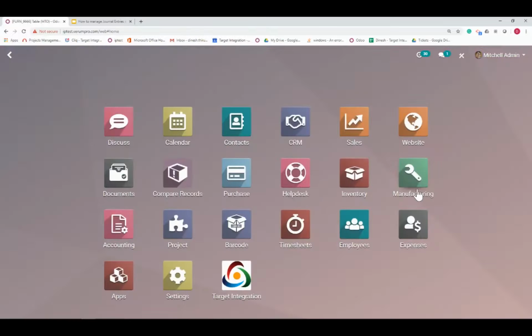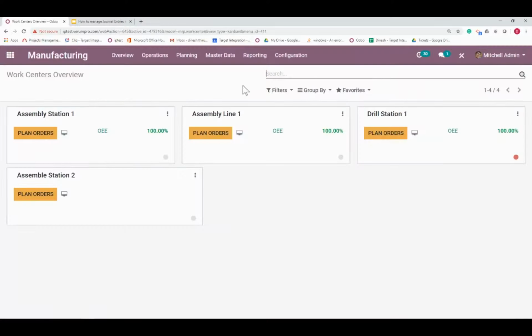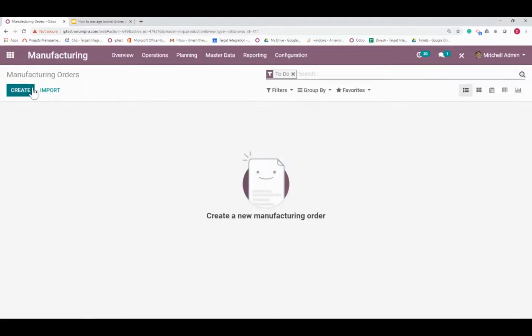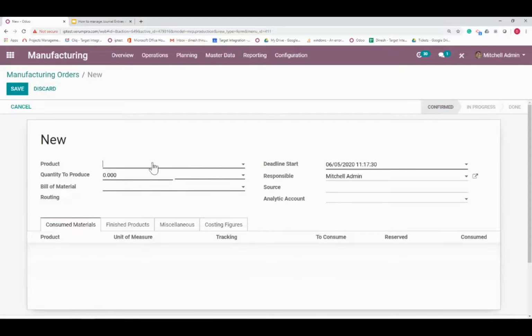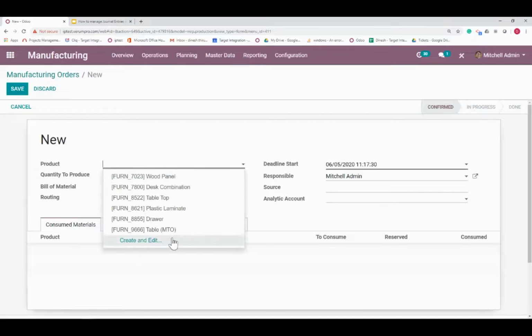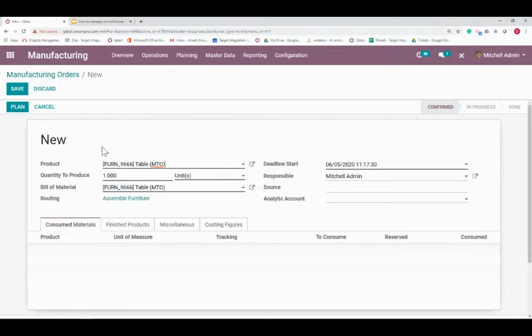So coming back to the manufacturing, I'm going to the manufacturing app to create a manufacture order, and let's see how it works. So going to manufacturing order, create. So product, I'm selecting my product, and quantity to be produced is 2. Here I'm mentioning my responsible person is Michelle admin, that is myself, and I'm just clicking on plan.